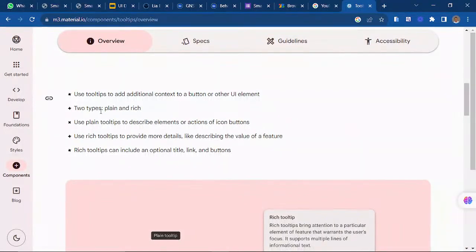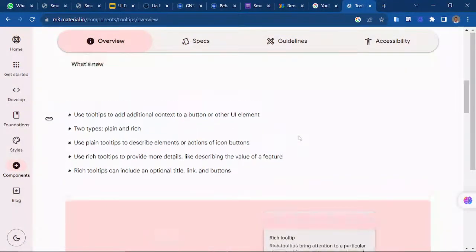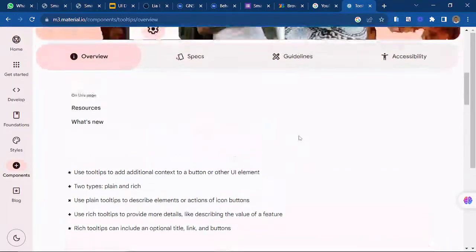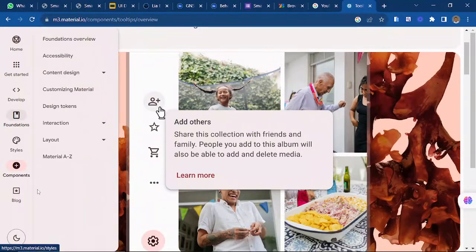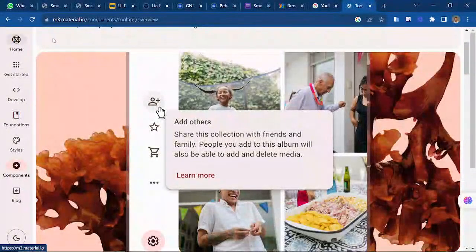So we have two types of tooltip. You have a plain and a rich tooltip. I think the plain tooltip is used to describe elements or actions of icon buttons, while a rich tooltip is to provide more details, like describing the value of a feature. A plain tooltip is like when you hover on something, you just see, maybe for instance, when you hover on something, oh, let me show you. Come in.